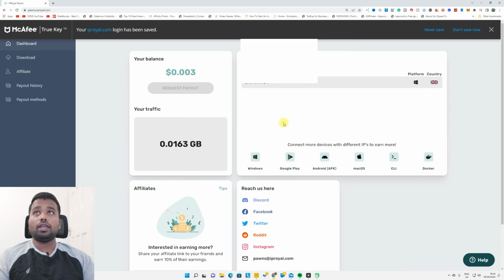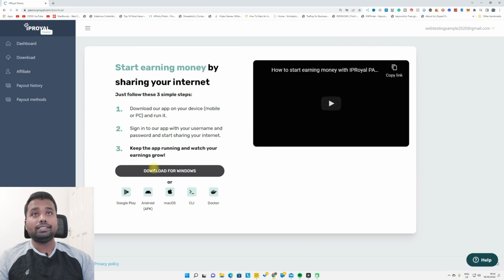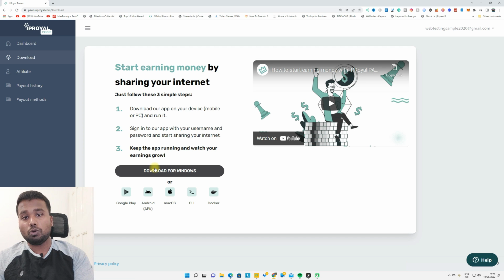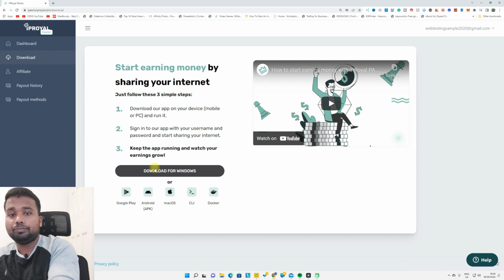Now what you have to do, after you create the account, is go to the section called download, and click download. Depending on the device, it will automatically download for you. If you open this website on your iPhone or Android phone, it will only download for your mobile device. If you open it on your computer or PC, it will download for your computer or PC. So different devices, different downloads. Now after you download it, I'm going to show you how I set it up on my other computer.